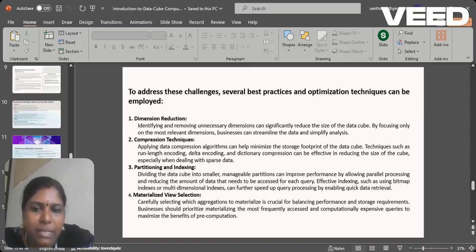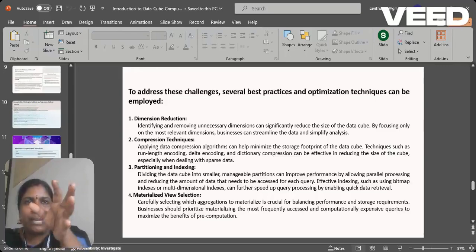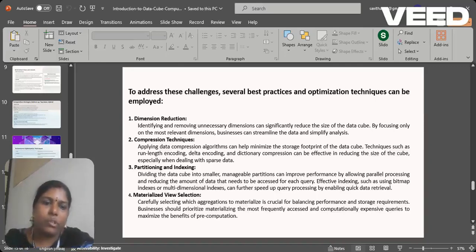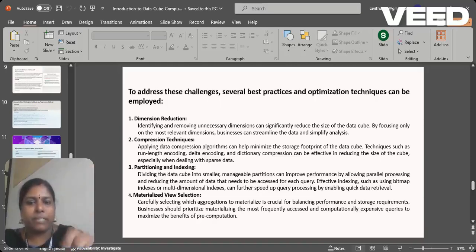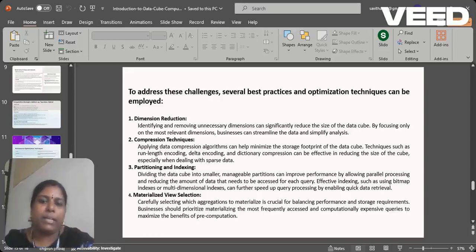Partitioning and indexing means we can divide the data module-wise, and it will be managed and processed in parallel. The amount of data that will be accessed and analyzed for each query will be smaller, which is easier to manipulate and manage. By using effective indexing, we can map the data more effectively, and query processing is also faster. By using the indexing method, the data will be retrieved much more easily. So partitioning will be easy, and query processing will be easier.